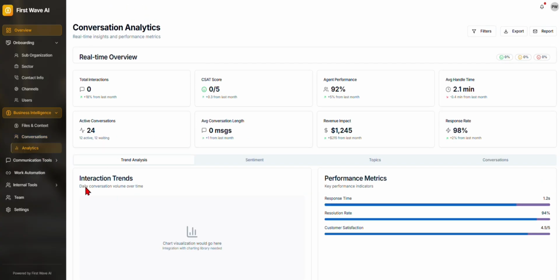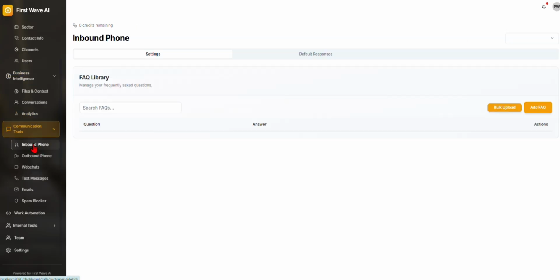Finally, we have some additional performance metrics that you can see. In the communications tool, we have a bunch of different channels that are available to you. We have phone, web chat, text message, emails, and we have a spam blocker as well. For the phone, we break it out into two, an inbound and outbound phone. We're working on an outbound text message as well.